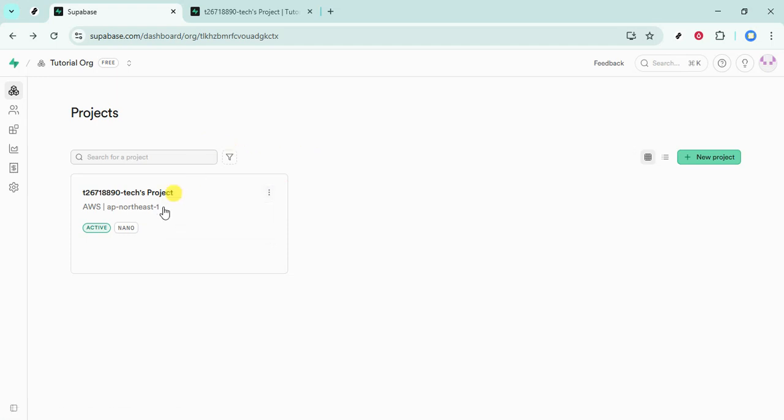Before you proceed, remember that deleting a project permanently removes its database, authentication users, storage files, and any functions or configurations attached to it. If you need anything later, export or download it now because there's no undo after the deletion is confirmed. On your dashboard, locate the project you want to remove.